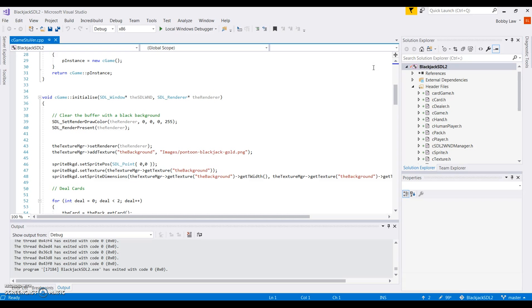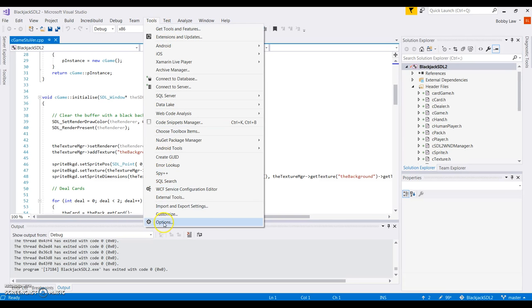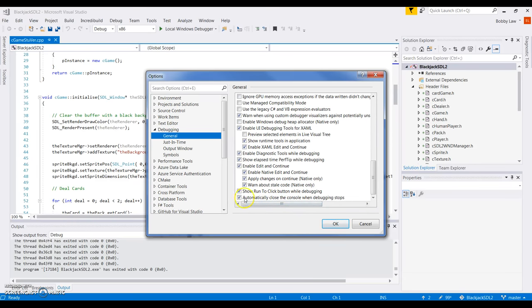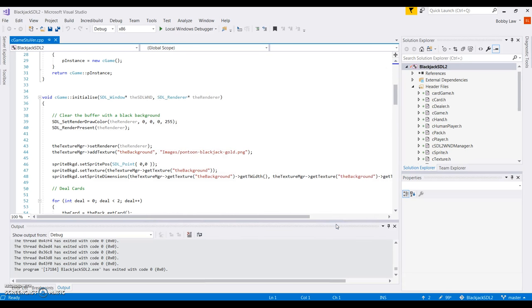Now there's one other thing that we need to do. We need to go into Tools, down to Options, Debugging, General, and right at the very bottom of that window there's a bit that says automatically close the console when debugging stops. Make sure that's ticked. It should probably be ticked, but just double check because the lab machines might be slightly different. And then just click OK, and that's us up and running, hopefully.